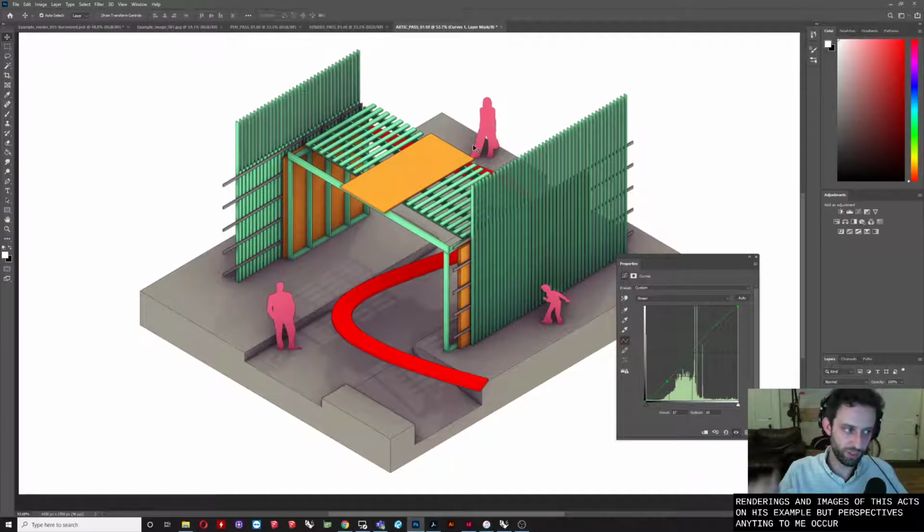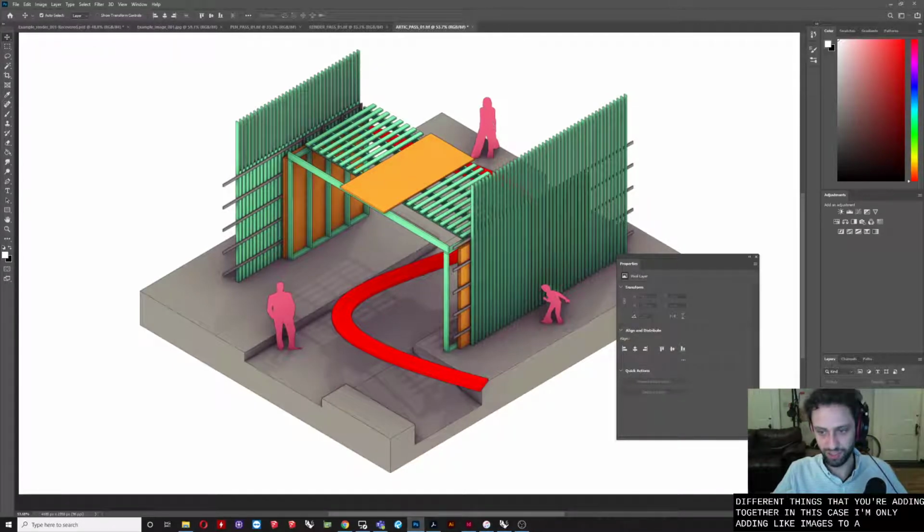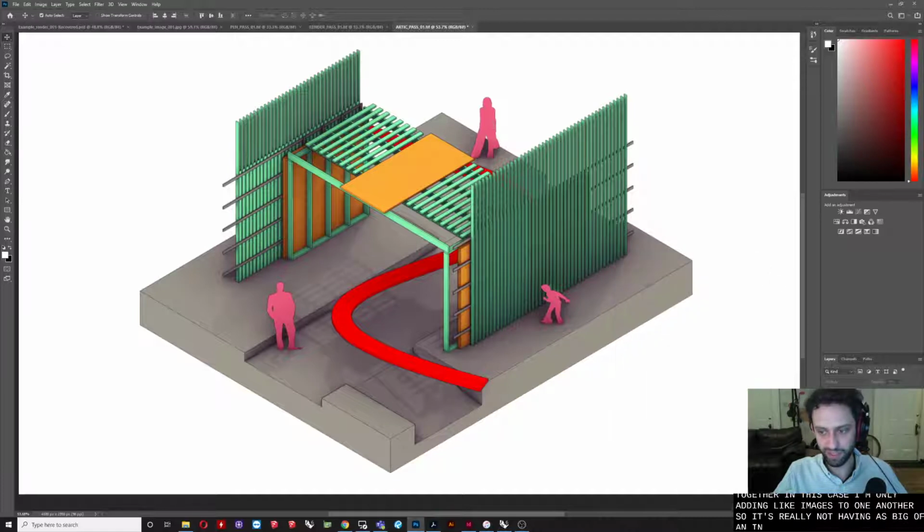To me, a curves adjustment is always one of the most powerful things that you should always have as the top layer in your layer stack in Photoshop, because it affects everything below it and is a great way to start unifying the colors of your different things that you're adding together. In this case, I'm only adding like images to one another, so it's really not having as big of an impact. But it's a really good adjustment that I think you should all do as a final adjustment layer to your image.